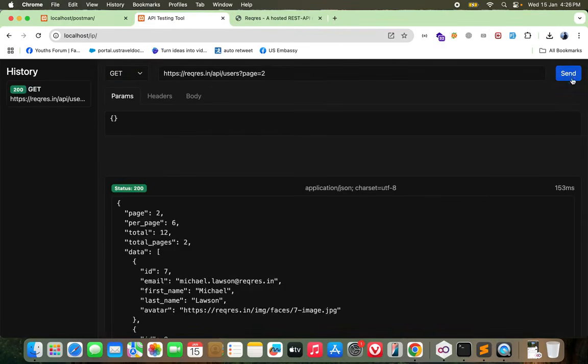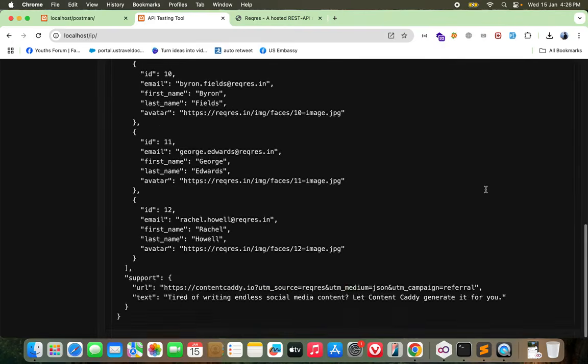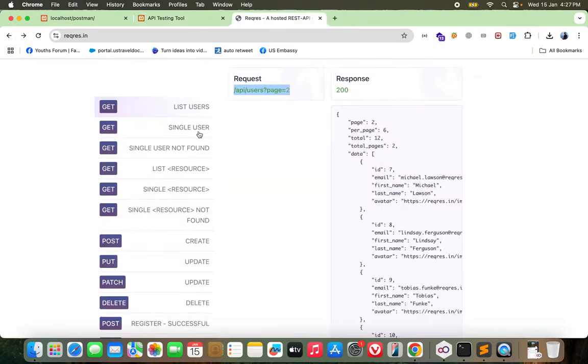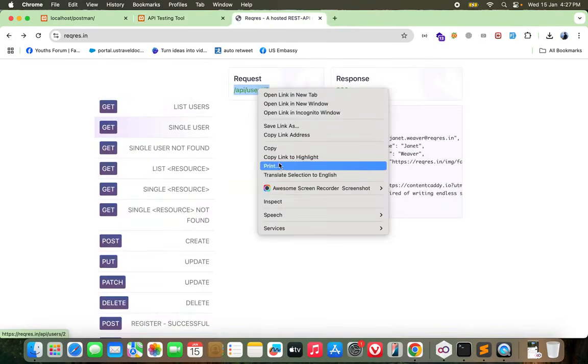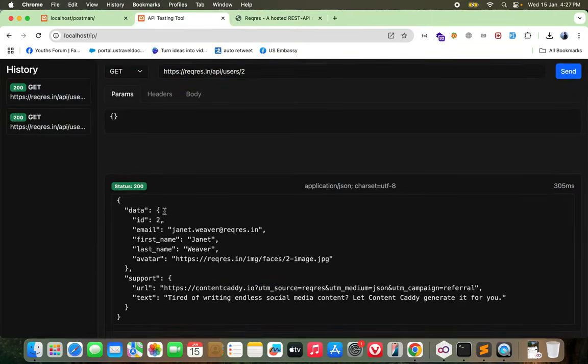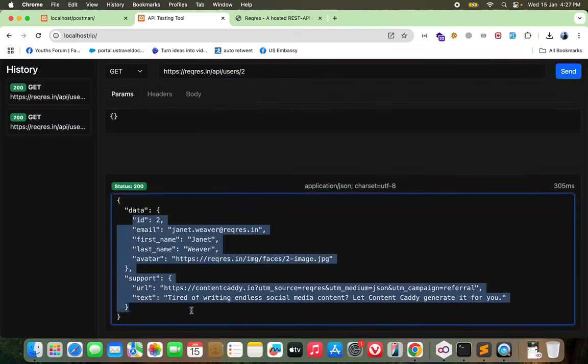Let's see. I can get the response here. It's in the JSON format, as you can see. Status code is 200 and the time it took is 153 milliseconds. I can go and check another as well. Let's copy the link address and change it. This is also a GET request and I will send it. See, I can get the details of the user with ID 2: email, first name, avatar, and support, whatever.